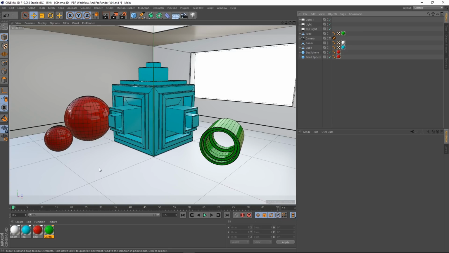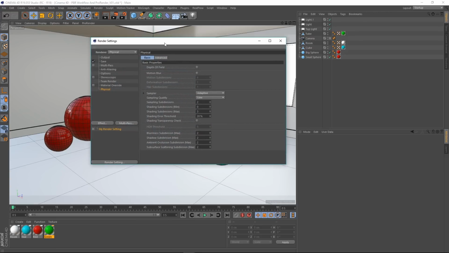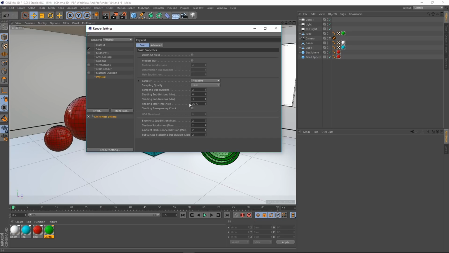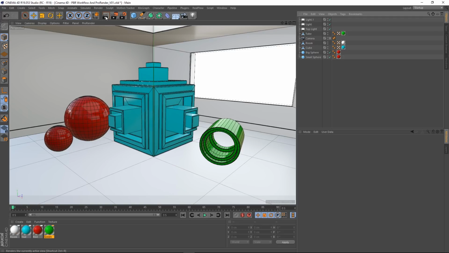So, all right, time to render. So let's have a look at our render settings. Like I said, I flipped over to physical. It's on adaptive. I'm going to put automatic and make the error threshold 15%. You've seen me do this a million times. So let's just do that and hit the render button.